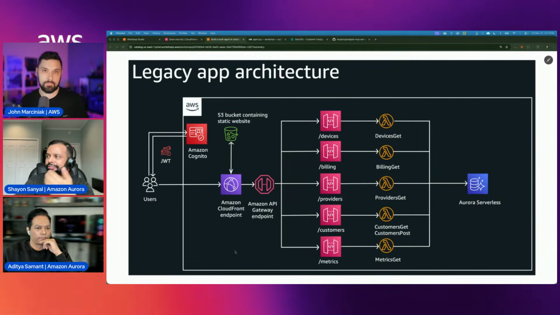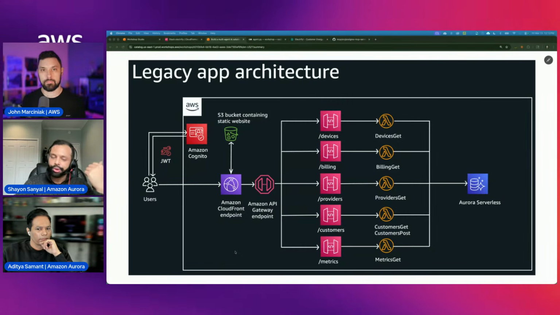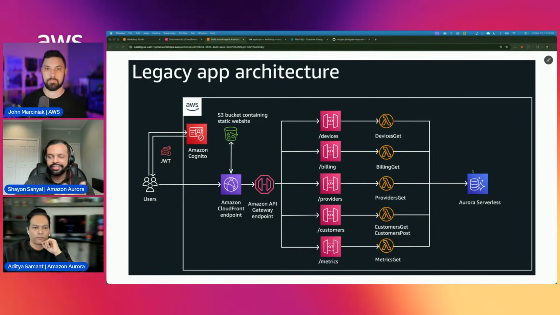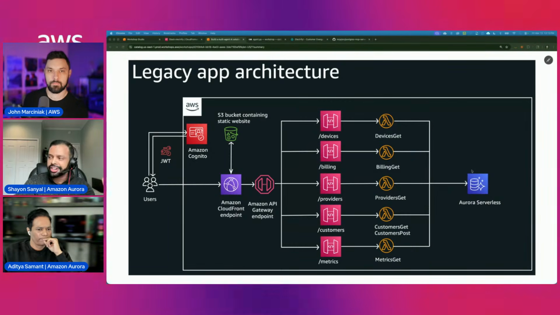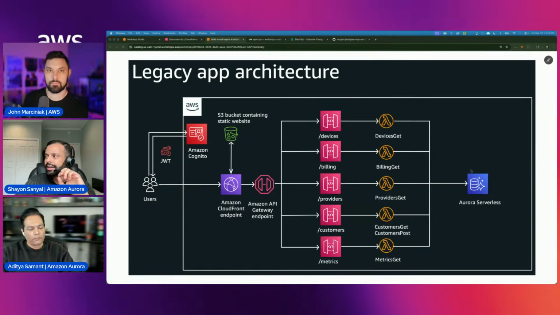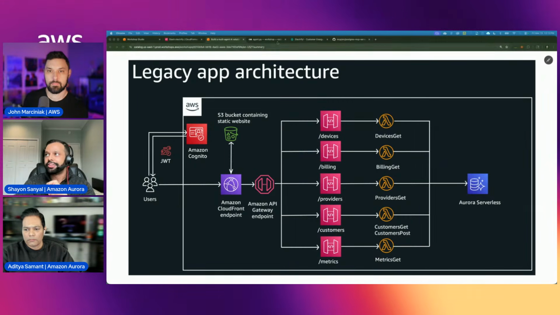API Gateway handles a whole bunch of things like get devices, get billing data, get providers, get customers, etc. And Aurora is also serverless, so you don't have to manage instances or clusters. Aurora Serverless is an on-demand, auto-scaling option to get very quickly started with your workloads. This is what it looks like.